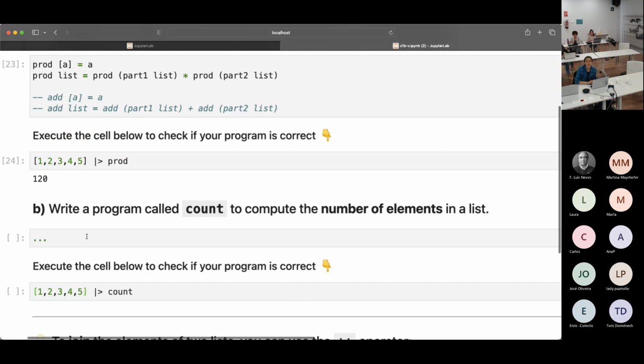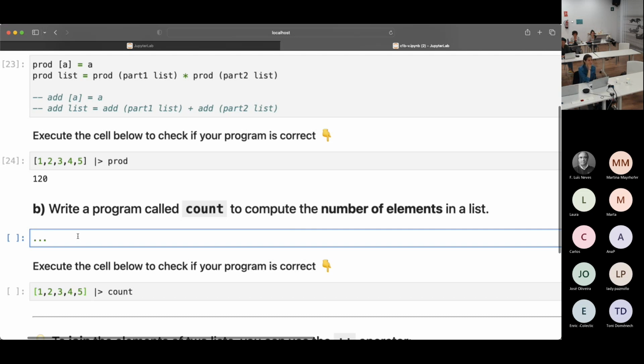Okay, so now to end this part, we want to write the length program, which we are going to call count, to compute the number of elements in a list. So what we need to do is tell it, how many elements does a list with a single element have?